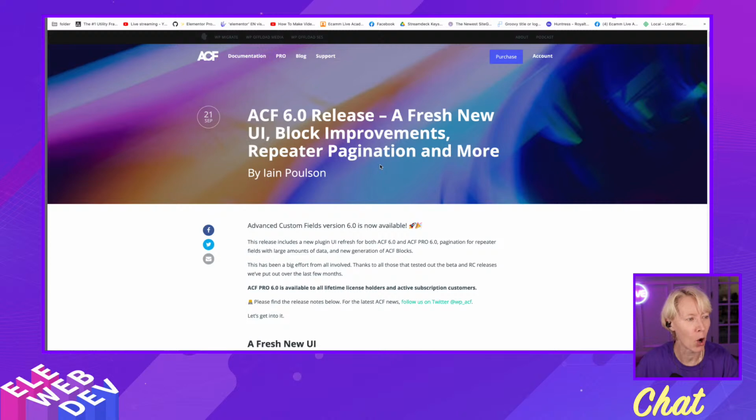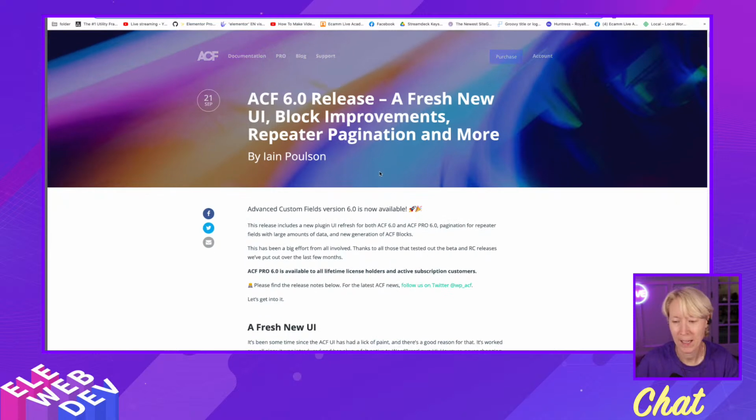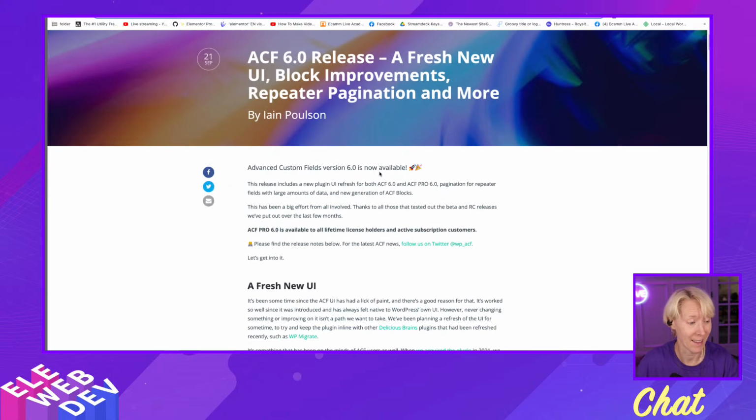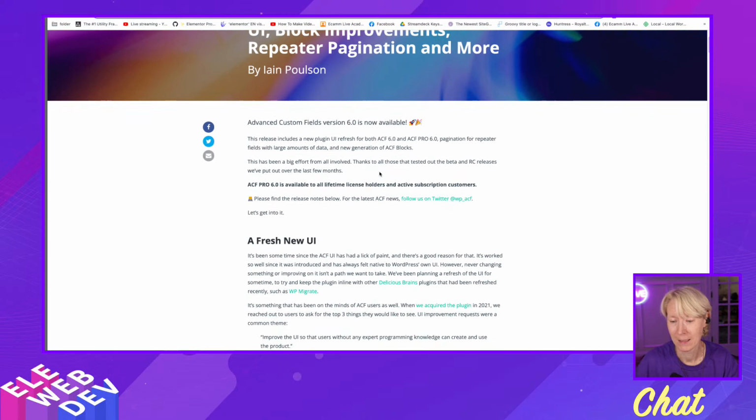Here is the blog post, and I'm going to grab this link, and I'm going to put it in the chat down below. And this is the blog post to this discussion about the fresh new UI for Advanced Custom Fields. We will be taking a look at that just in a moment.